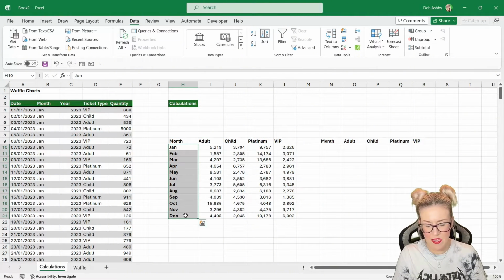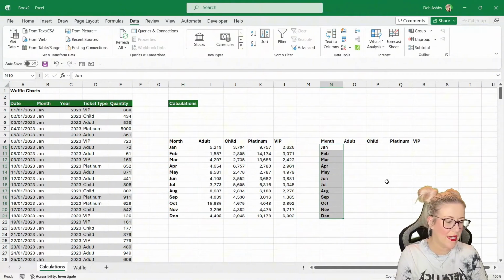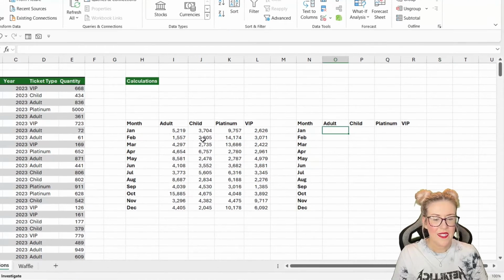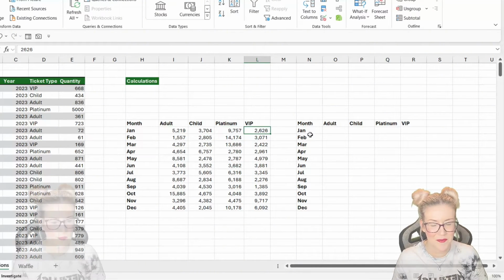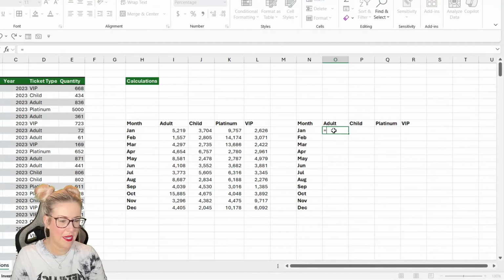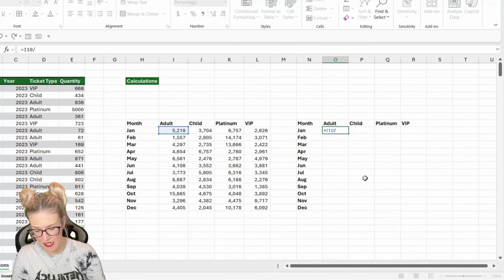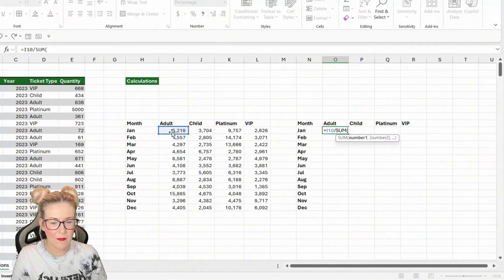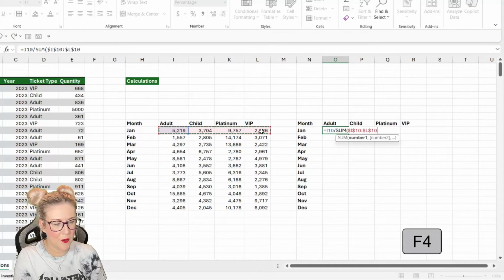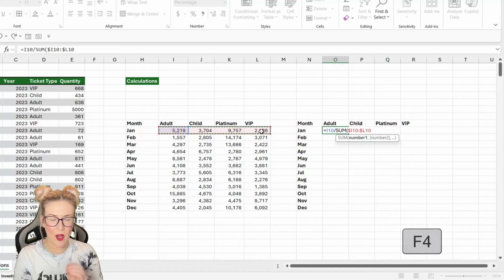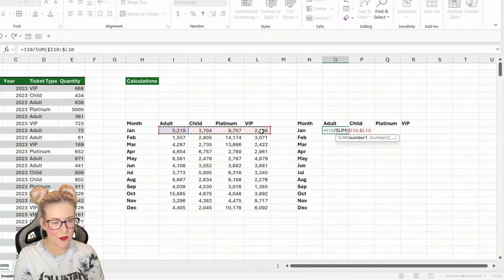And I'm going to do the same with the months of the year. Control C, Control V to paste these in. So now we need to perform a calculation which will allow us to work out what each of these values is as a percentage of the total. So in this cell just here, we want to type in equals, and we're doing adults for January. So we're going to select cell I10, and we're going to divide it by the sum of all of the tickets for January. And this time we want to press F4 3 times to make sure that we're only locking the column and not the row.